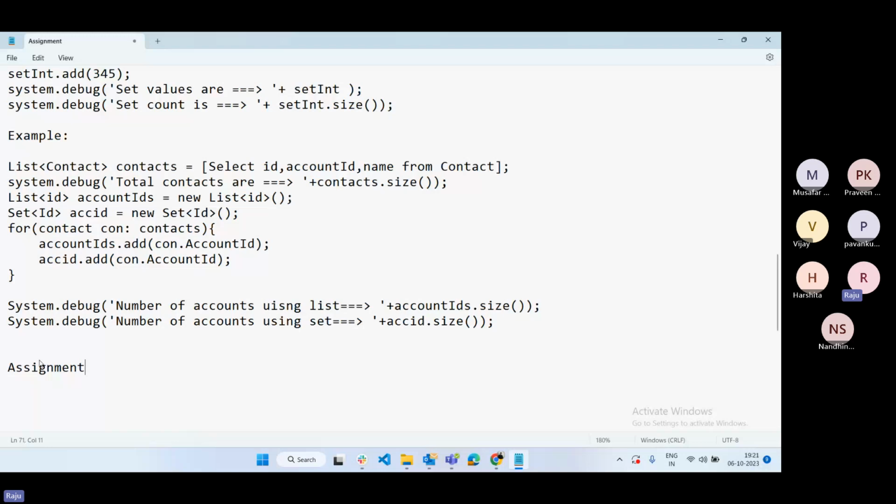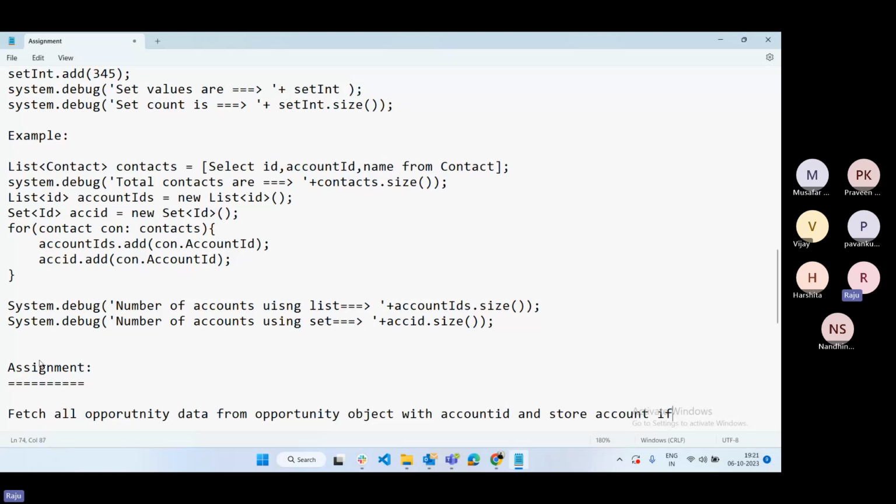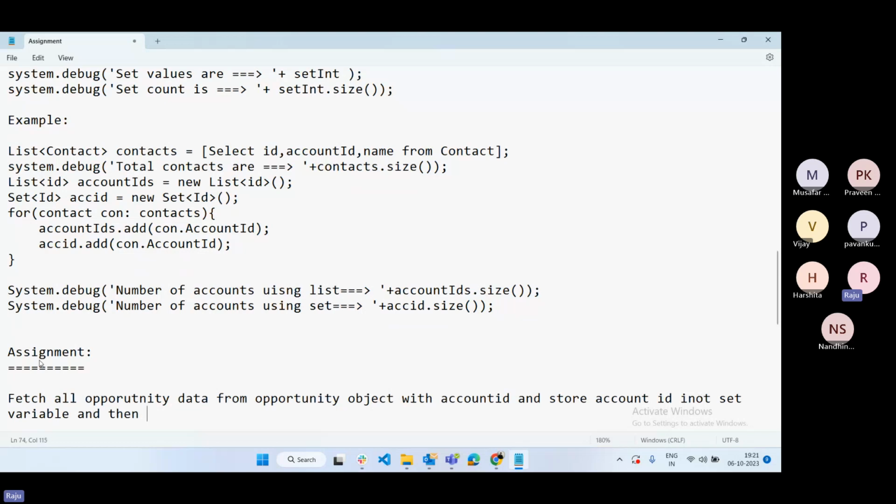Yes or no? The assignment is to fetch all opportunity data from the opportunity object with account ID and store the account ID into a set variable. Then check the output. Check the output of the list.